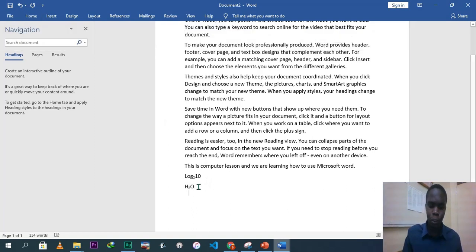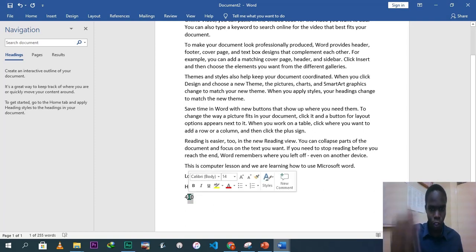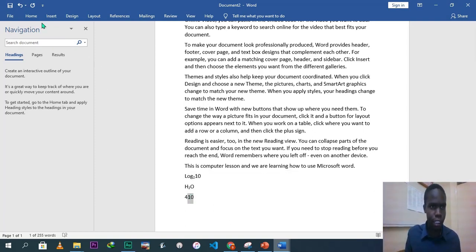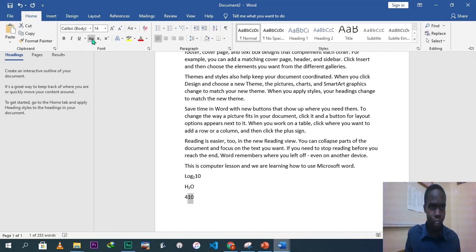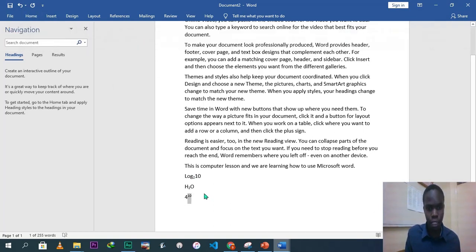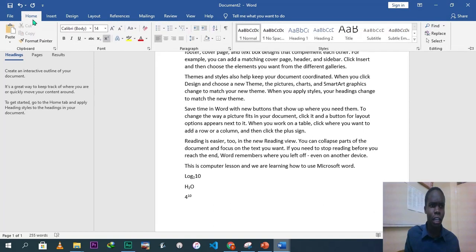For example, I want to put 4 power 10. I'll highlight this 10 so that it appears at the top. I come to the Home button, then click superscript, and it will go up and appear as a superscript. Okay, now let us proceed.